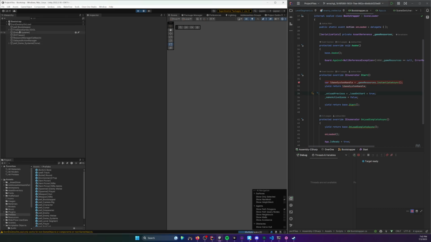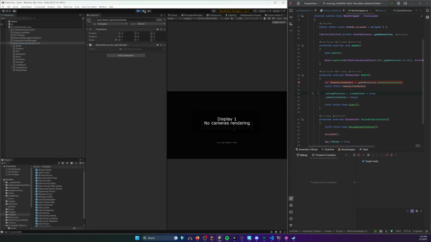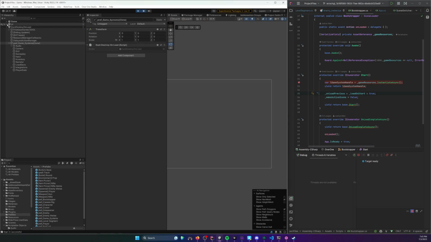And so now we can see in our Bootstrap scene here, we've loaded our game systems addressable asset, which has all of those, and our Bootstrapper is now asynchronously loading that game scene and the UI scene. And so now we see that we've additively loaded this game scene and this UI scene.